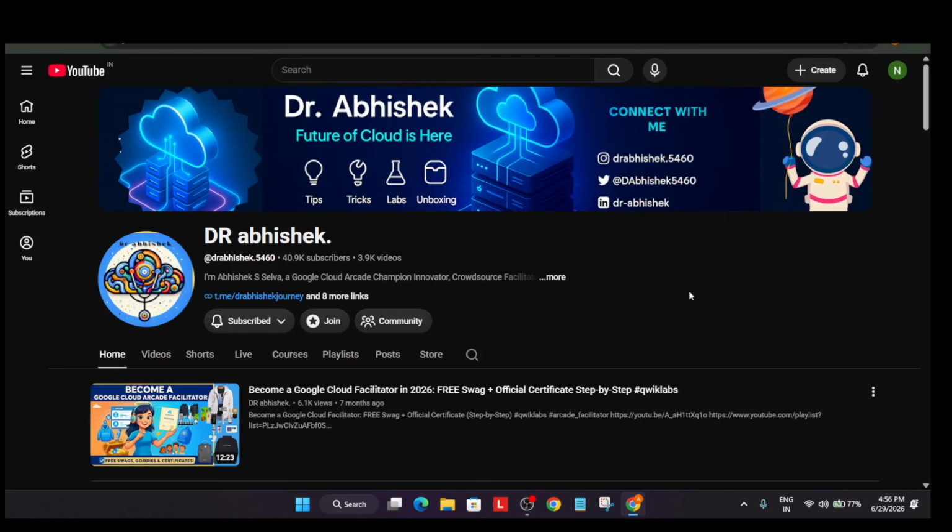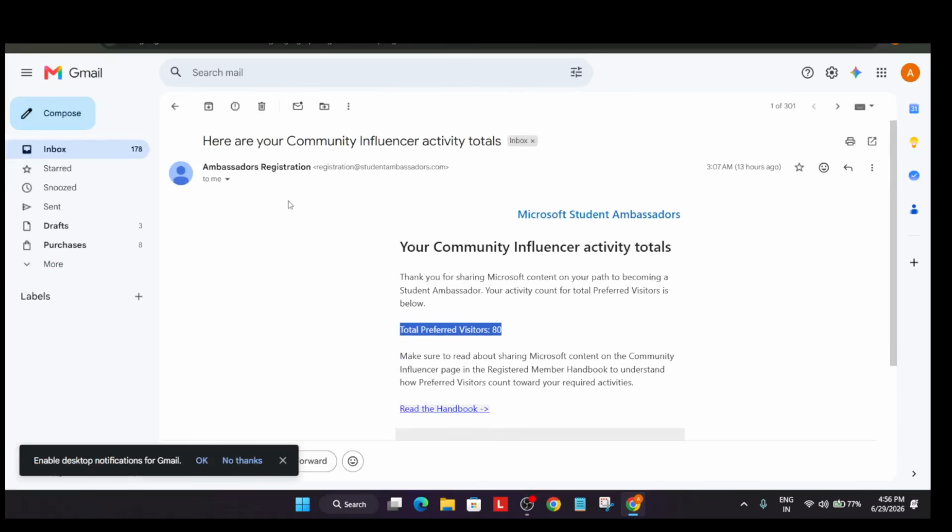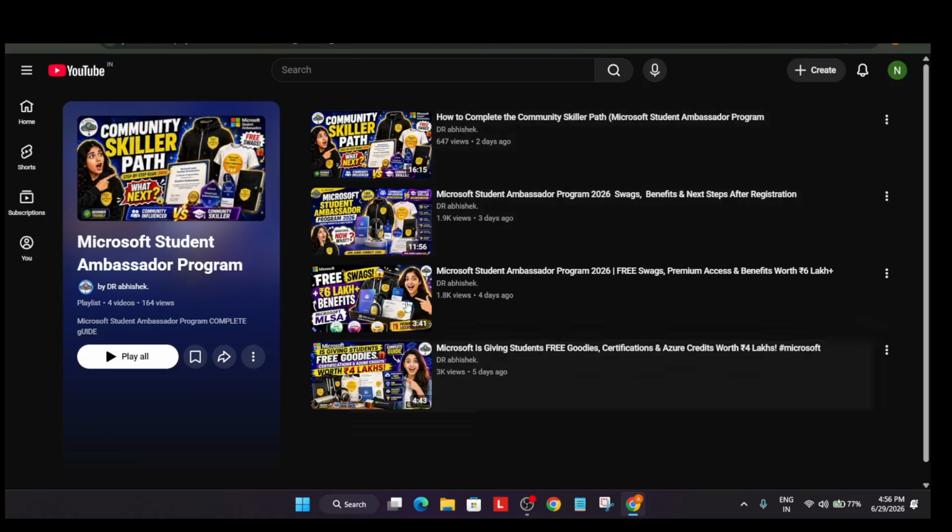And here is a quick update regarding the Microsoft Student Ambassador program. If you have applied and are worried about how to check your progress, finally the mails are out for checking the progress. You can see we have selected the community influencer path. Here is the total number of visitors. If you have applied for the community skiller path, then here it will show the total net modules completed. You can select any one path. Now, if you don't know about the Microsoft Student Ambassador program, there is a link in the description box. From there you can access the playlist and apply for this opportunity completely free of cost.